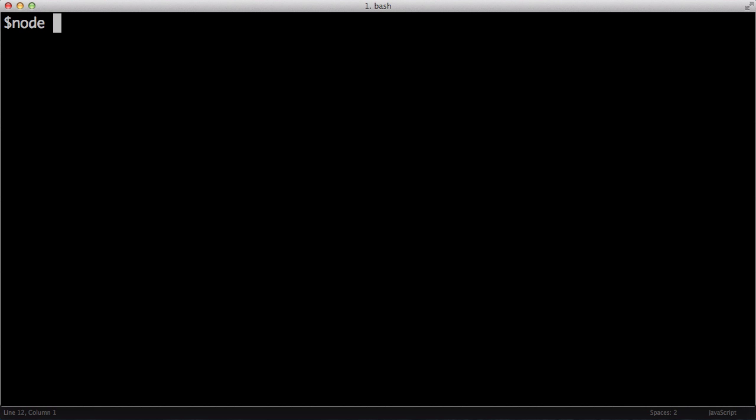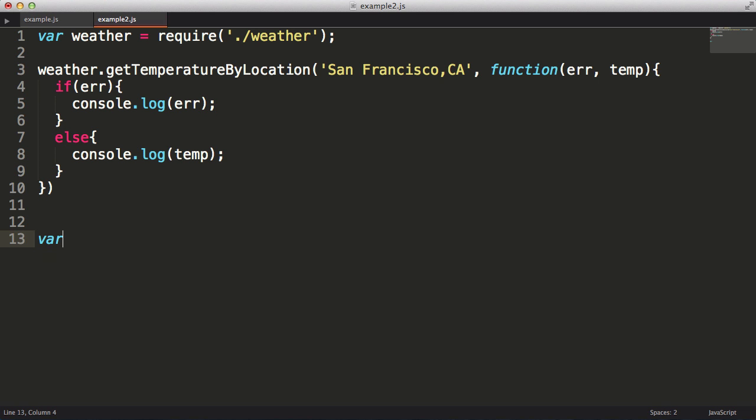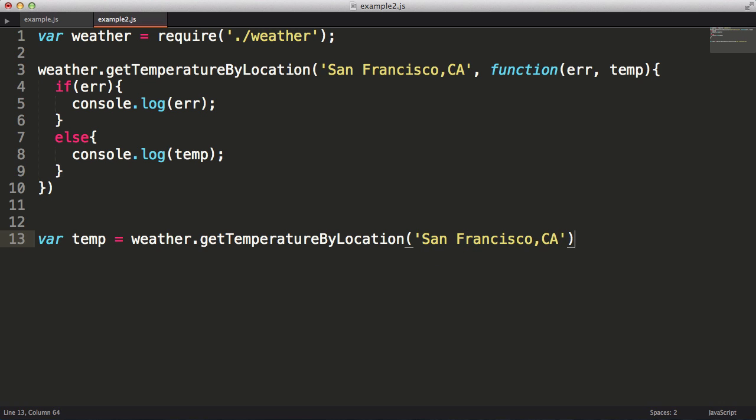Alright, let's run this script and see what happens. Okay, this works, but it isn't particularly elegant. Wouldn't it be nice if we could do the lookup in more of a synchronous style, such as this? Well, we can get pretty close. Let me show you.